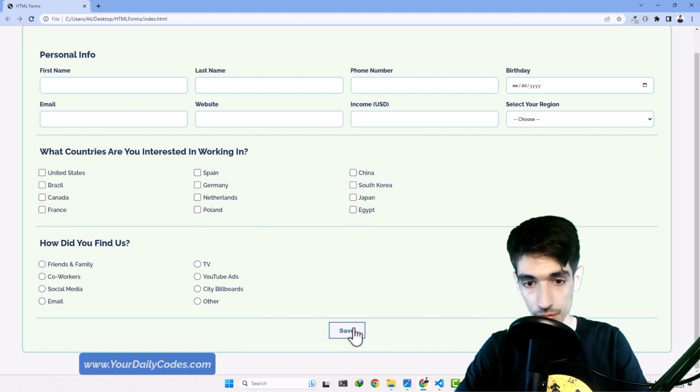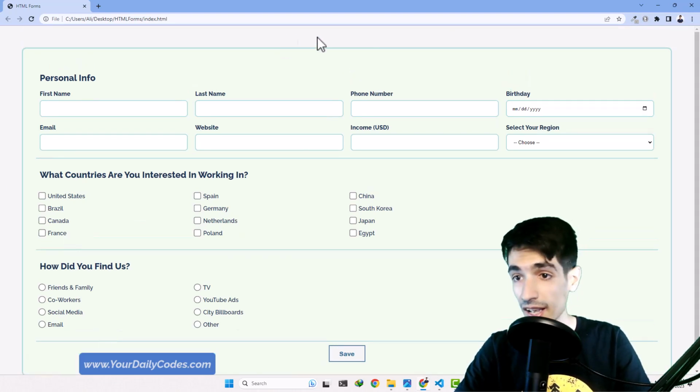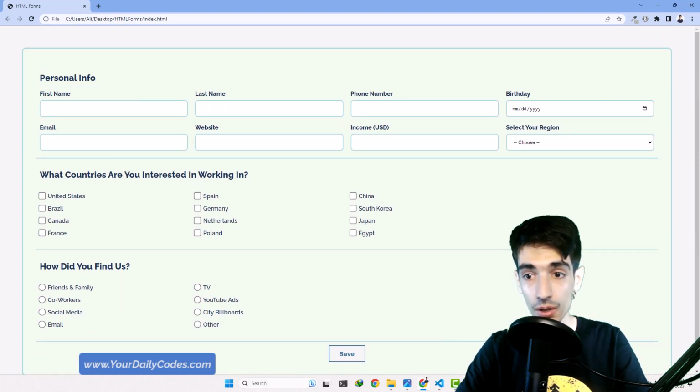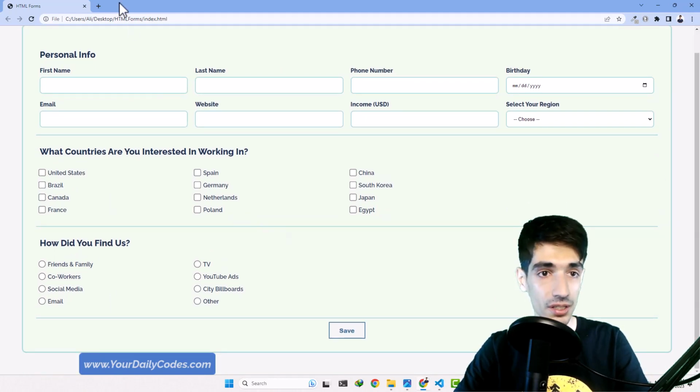For example, now that I look at it, I see that I forgot to add a border radius to the save button. We can add a beautiful background for this. We may want to make the form smaller because I think it's occupying a lot of space.